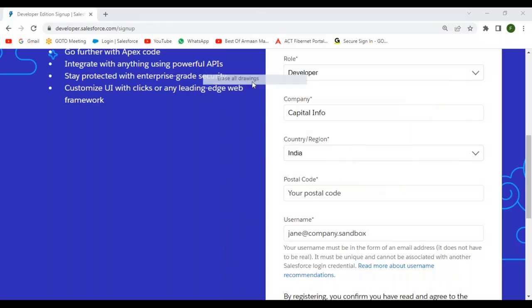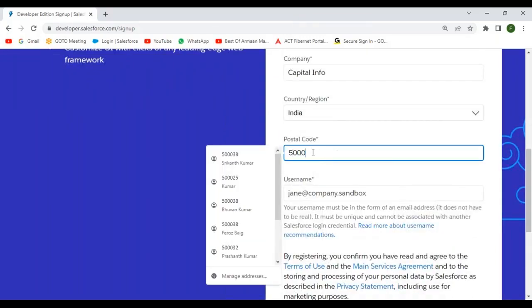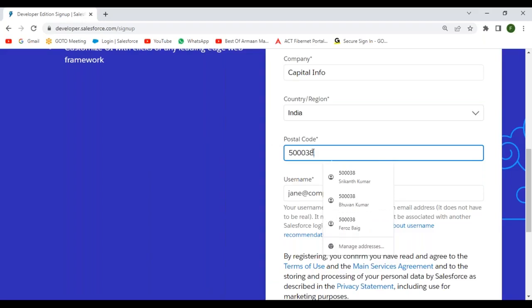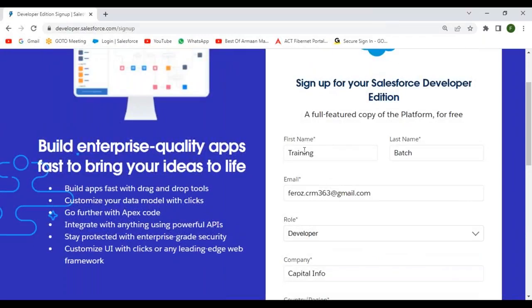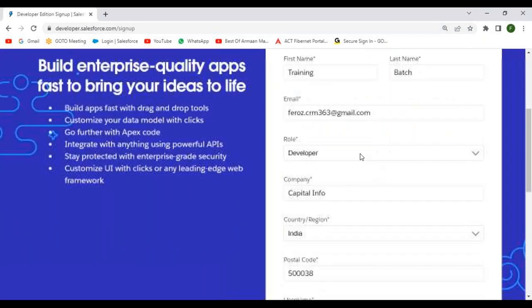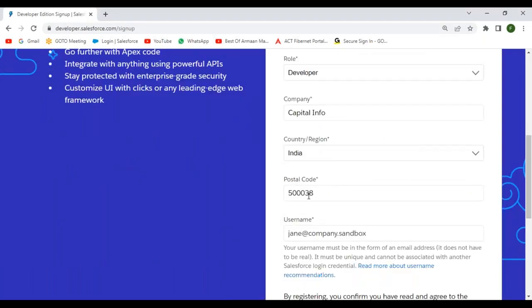Let's see. Next one. I'm giving the postal code as 500 038. I'm giving the postal code of the correct location over here. We can give the postal code. Clear? Now this is a very simple form. We have entered the first name, last name, email ID, role, company name, country, and postal code.